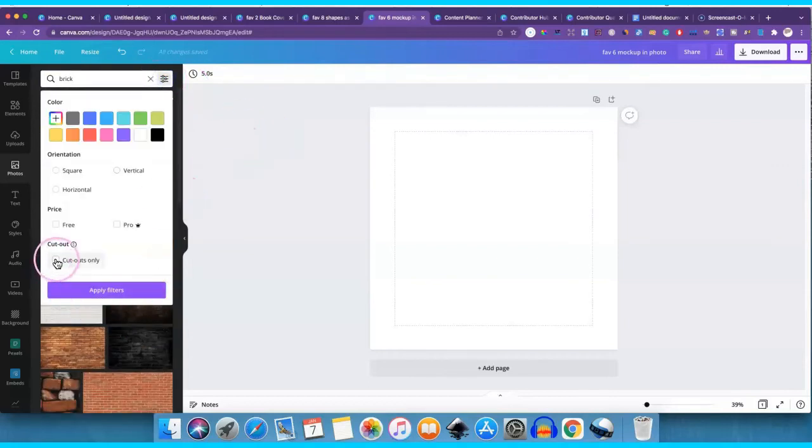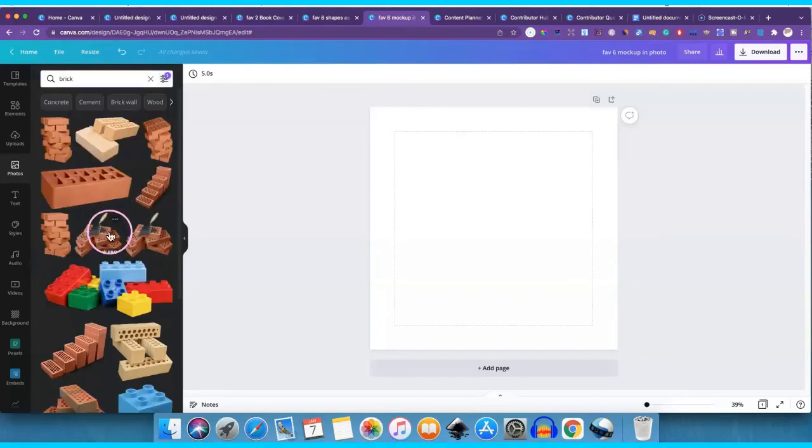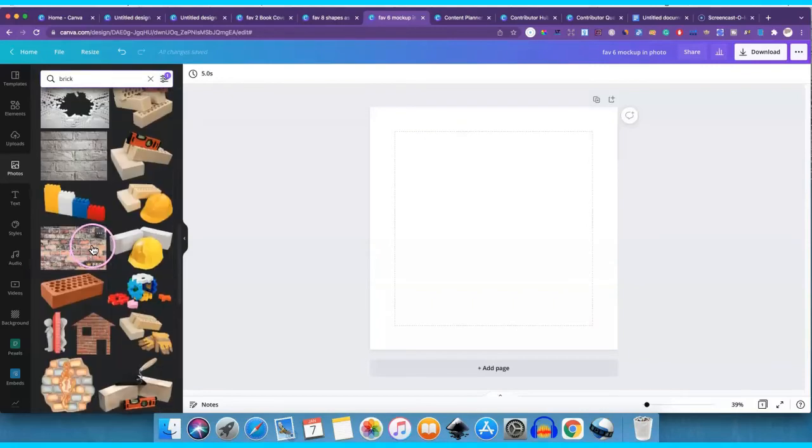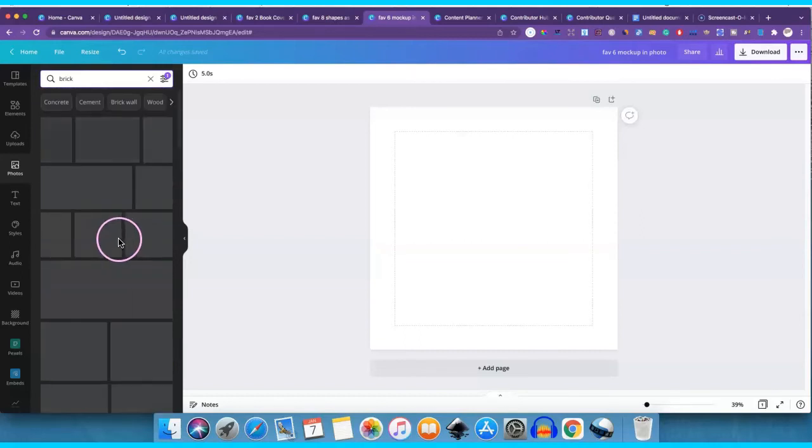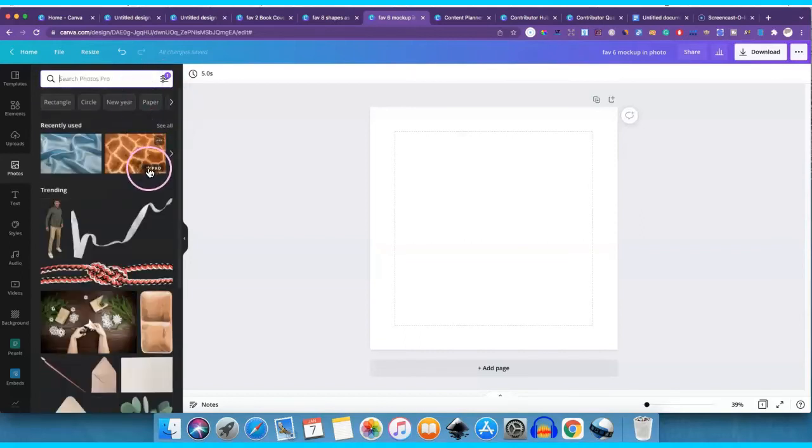And again, if you click here for cutouts only and apply, you get all the ones that have a transparent background. So you get mainly Legos and things like that. Okay, so that's really cool.